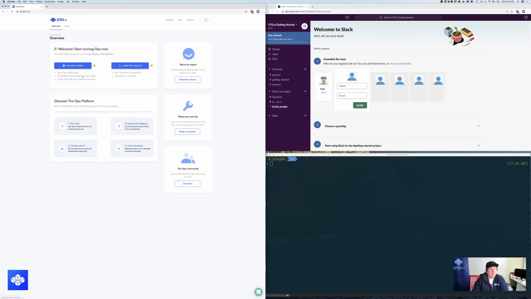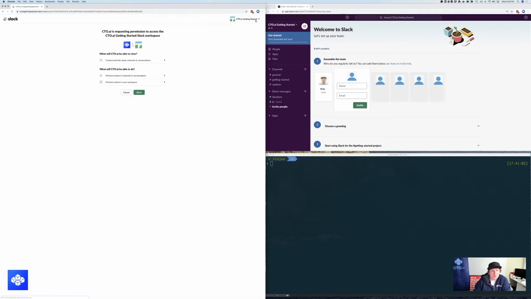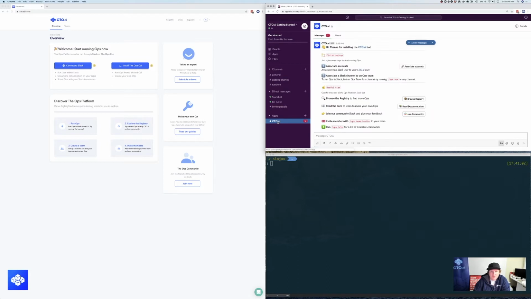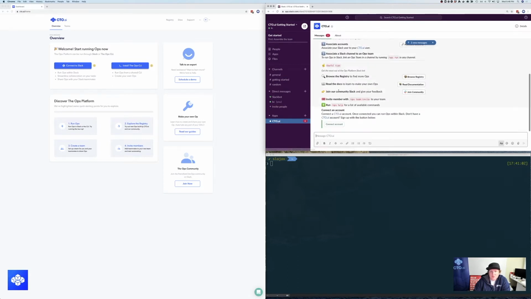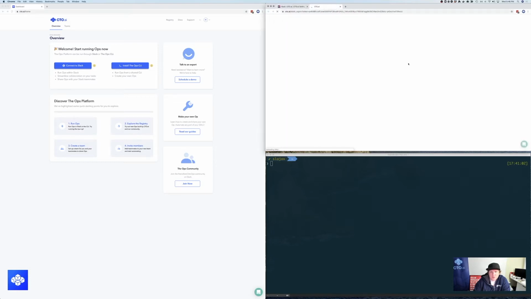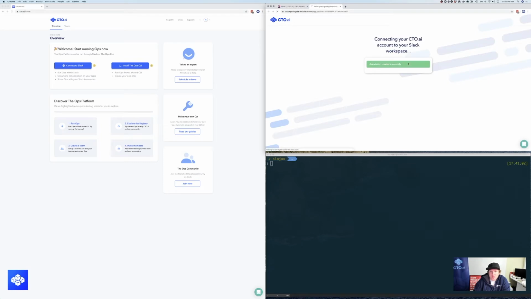So I'm just going to get started here by connecting my application, the CTO.ai application, to the Slack workspace on the right side. You can see here the CTO.ai getting started workspace. Let me just click allow, accept those permissions, which are some very basic permissions for getting access. You can see now I've installed the application. The bot over here has been installed. The app has sent me a message, and it tells me the first step here is to associate my account. So I'm just going to click associate account, and this should associate my account.